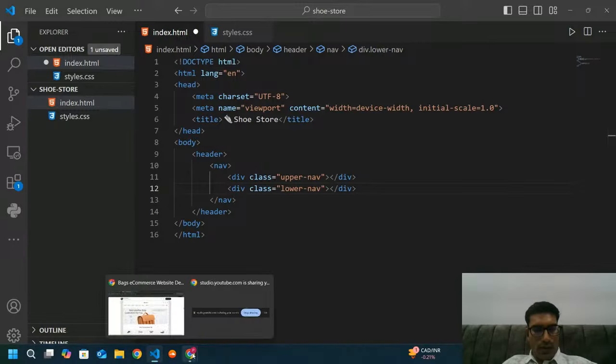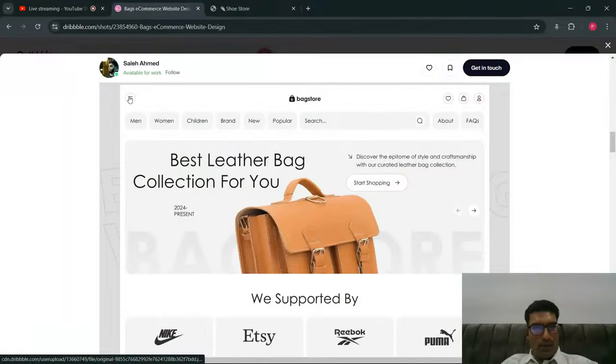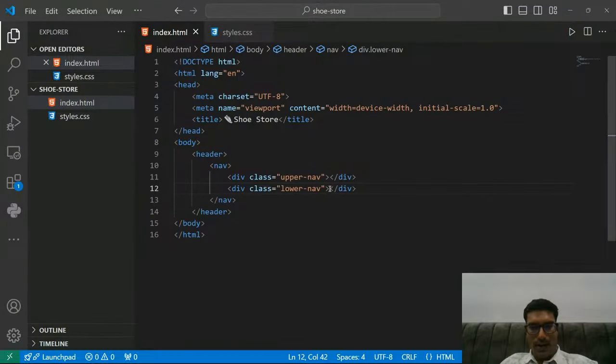Why have I created two classes? Because we will make this nav bar in two parts. This one is the upper part, and this one is the lower part, which has these categories: men, women, children, brand, and search box. So we will make this nav bar in two parts, upper nav and lower nav. Let us start designing our upper nav.